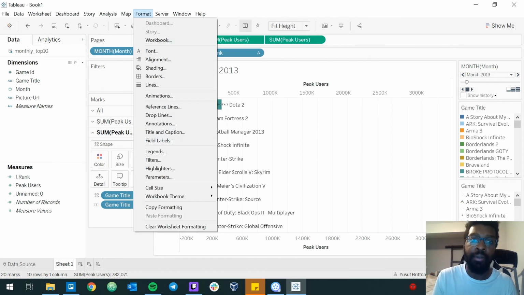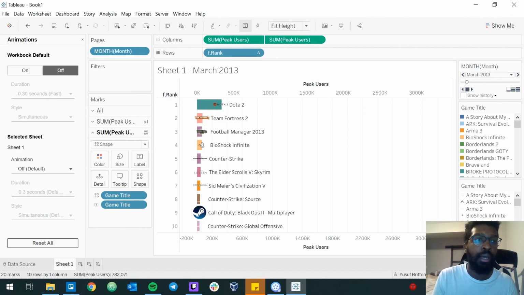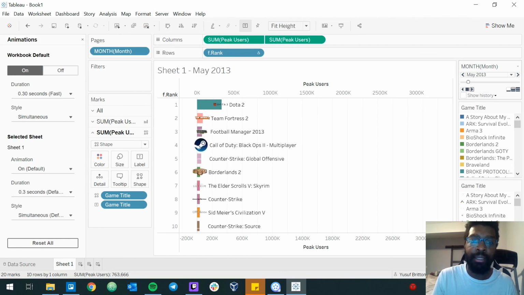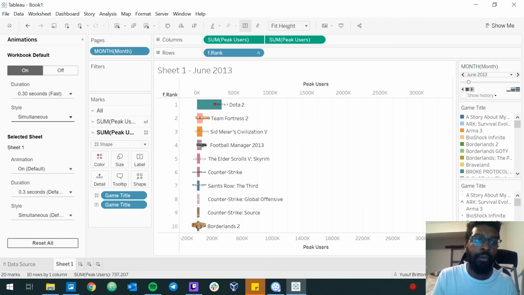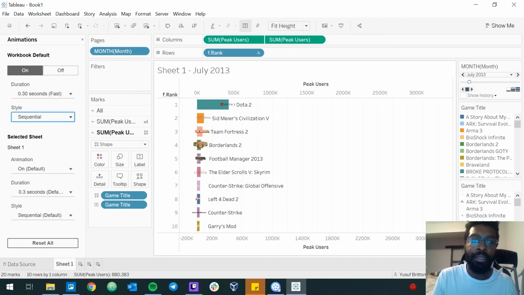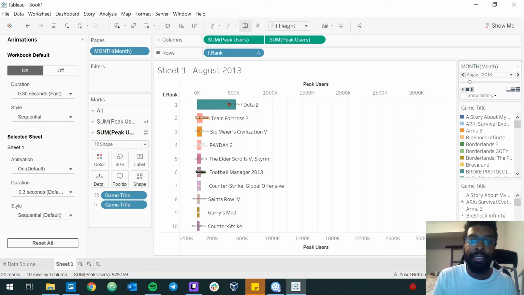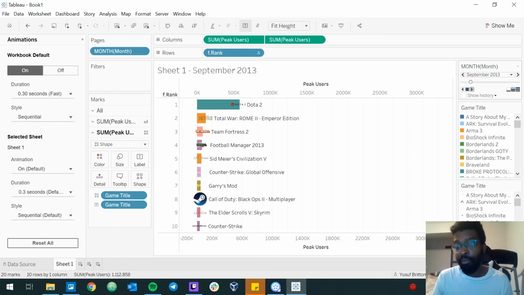For animations, you can go into format, then animations, and then you can turn them on. From here, you play them, and you can see that it starts to animate. The one that I chose was sequential, just a little bit more eye-catching because you see that the bars are moving, and that's essentially it.